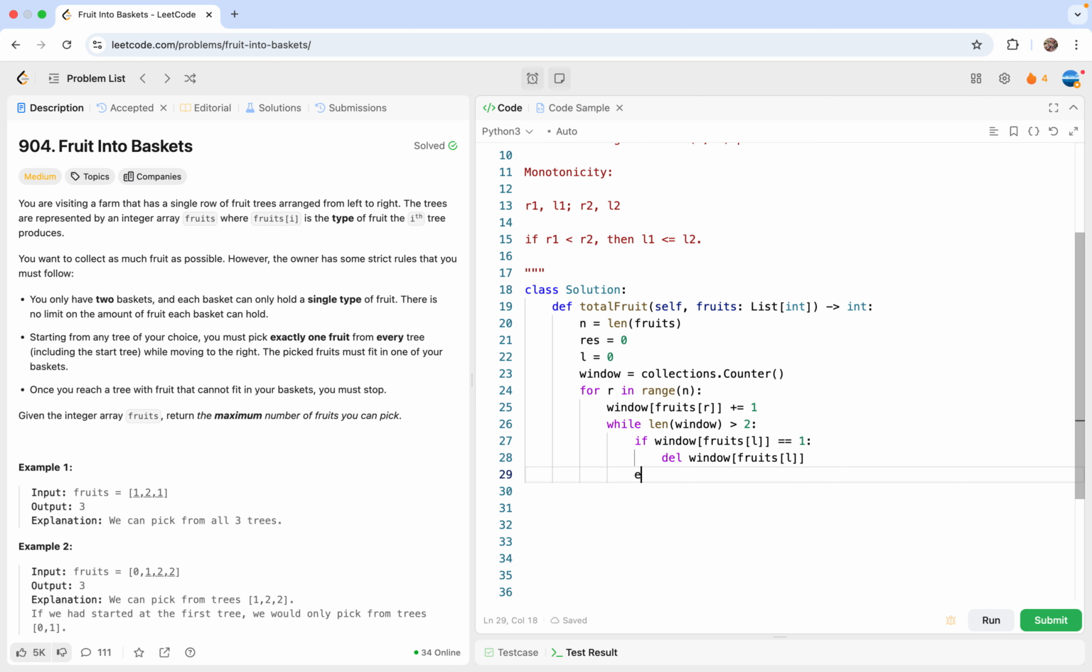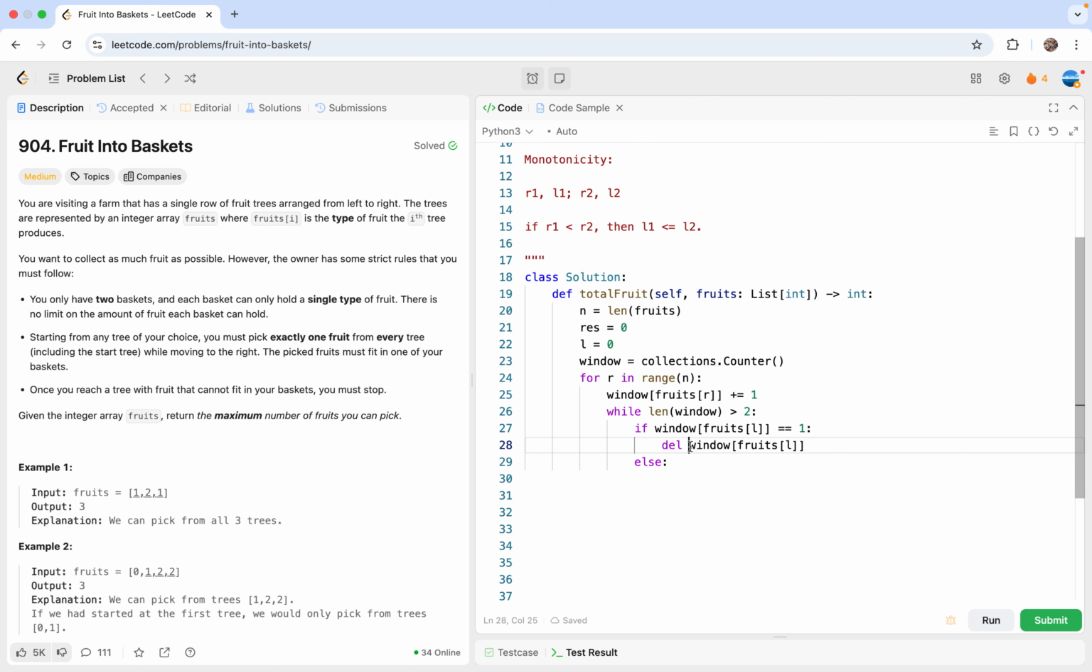Oh, this is the 1. Otherwise, it will be greater than 1. So in this case, we just decrement this one by 1. Once we do this if-else block, we can always push L to the right by 1 unit, L incremented by 1, right?